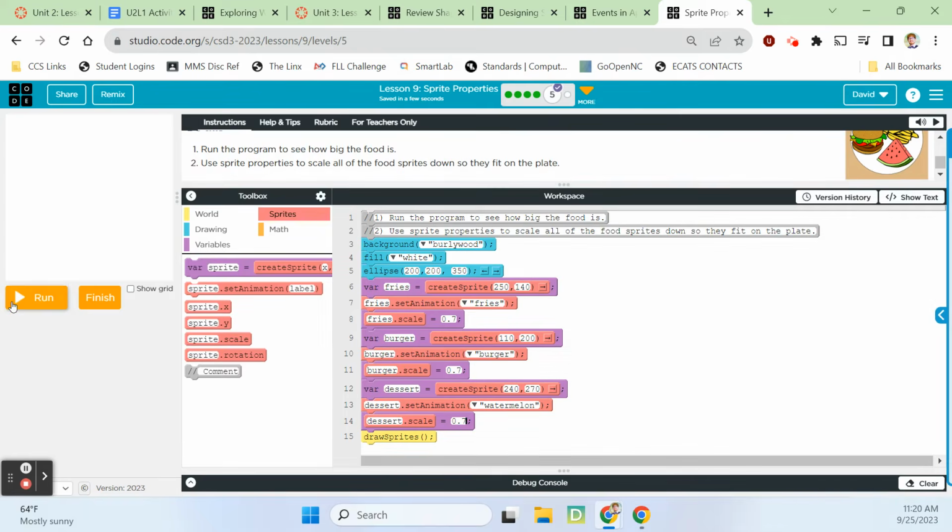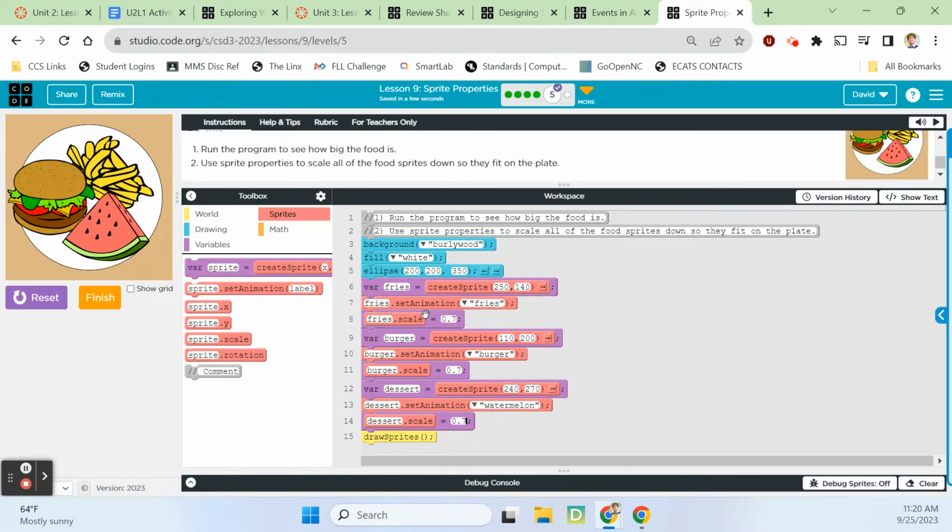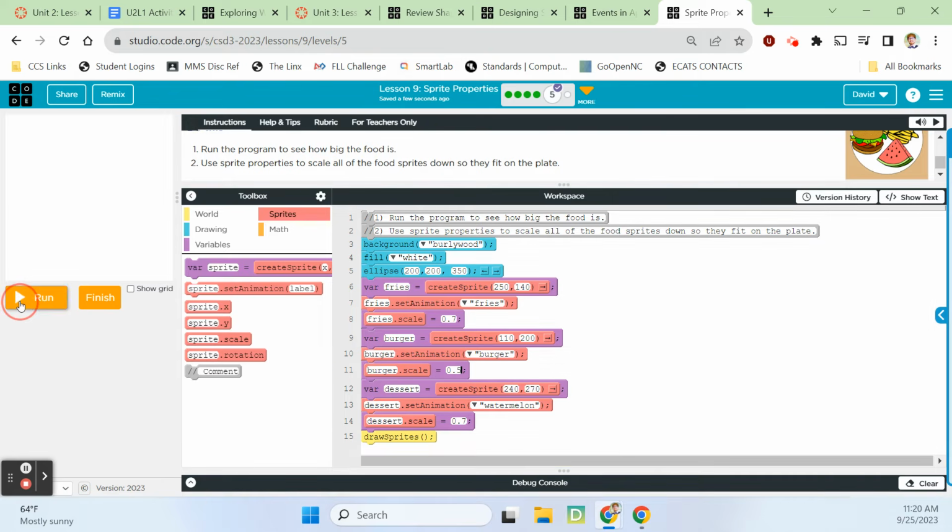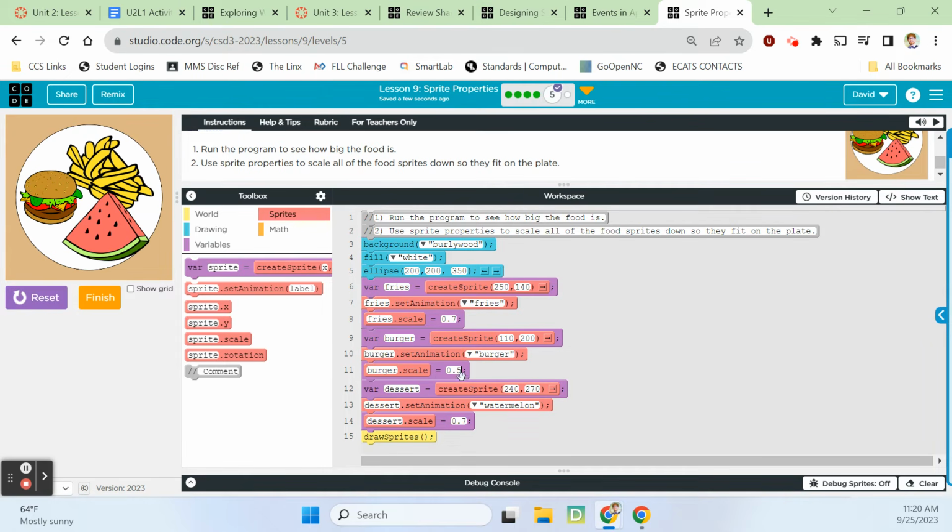Let's see how that looks. All right. We got to go a little bit smaller on the burger. So let's try 0.5. Make sure he's on the plate. Let's make that burger a little bit bigger. I'm hungry. There we go. 0.6 works for the burger. And then for the watermelon, let's try 0.6 there as well. 0.6 on line 14. Yeah, perfect. All right. I like it.